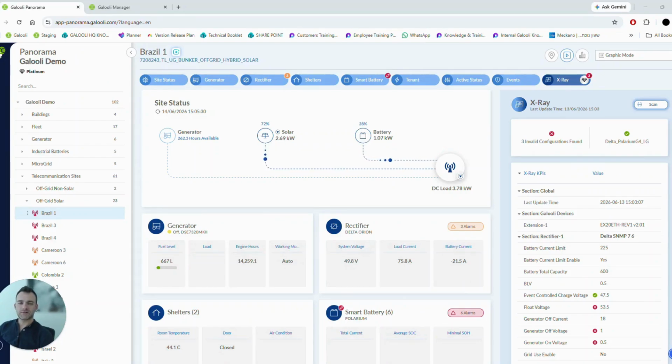Everyone, and welcome to this short overview of Galooli X-ray. In this video, we will explain what X-ray is, what problem it solves, and how it's used. There are two related capabilities. The X-ray itself, available for Platinum customers. It monitors, validates, and displays remote device configuration status.